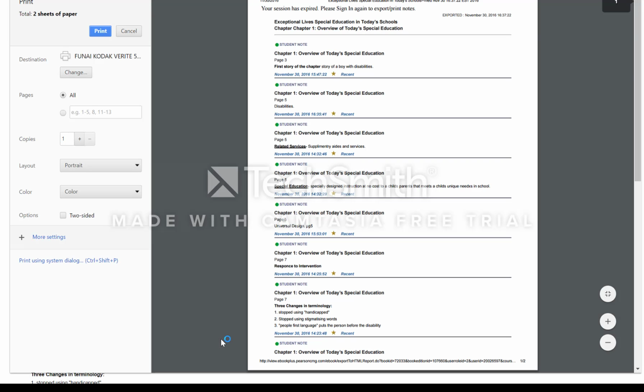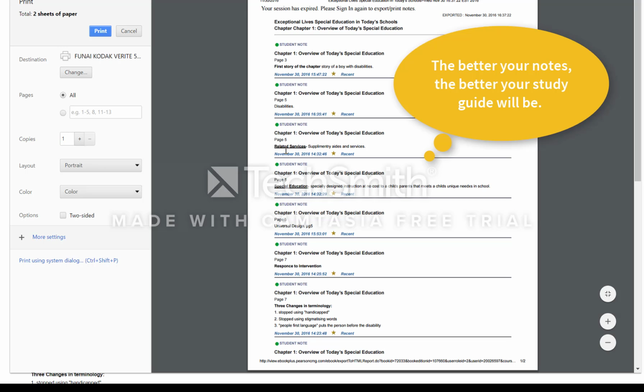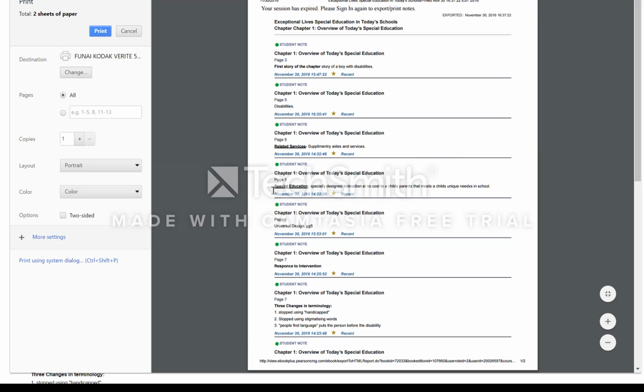So if we were going to print those out now, I can go back through, I can take a look and see exactly what page these are on, and if I was looking up disabilities or what related services are, the more information I put in my notes to begin with, the more information I would be able to have as a study guide later. So this basically is going to take me through a quick overview of whatever I thought was important, and now I have my study guide ready to go.